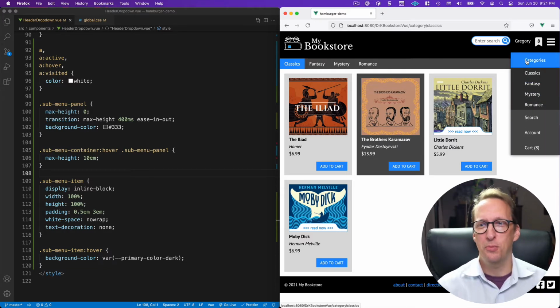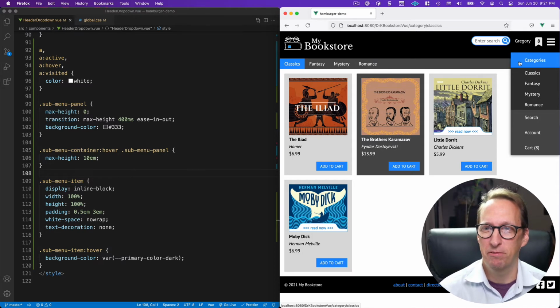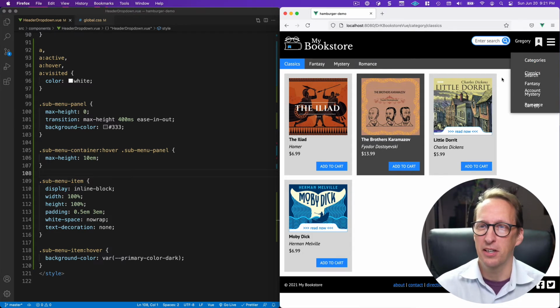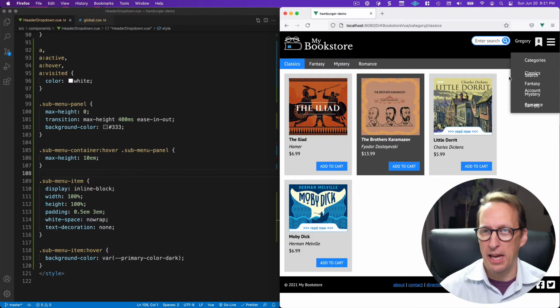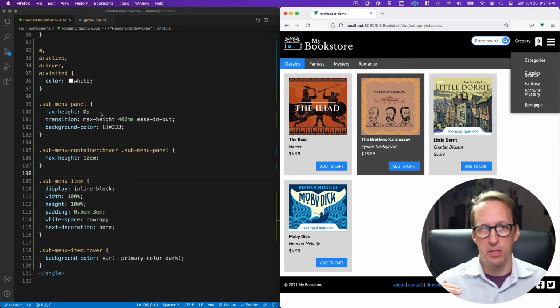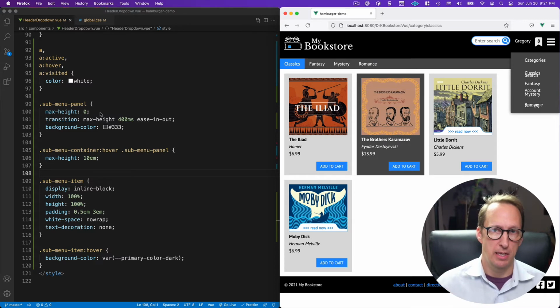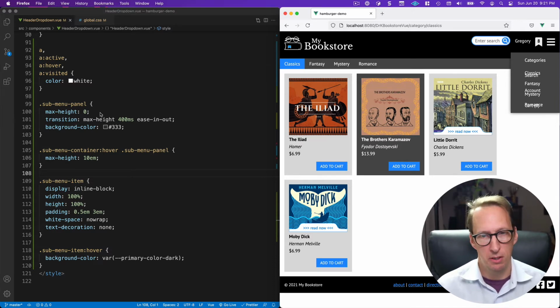So, okay, there's 2 problems here. The first is the most obvious and glaring. When I collapse this, the categories are essentially, when I'm saying the max height is 0, what's happening is the categories are restricted by that max height. And remember that HTML wants you to see as many things as you can possibly see.